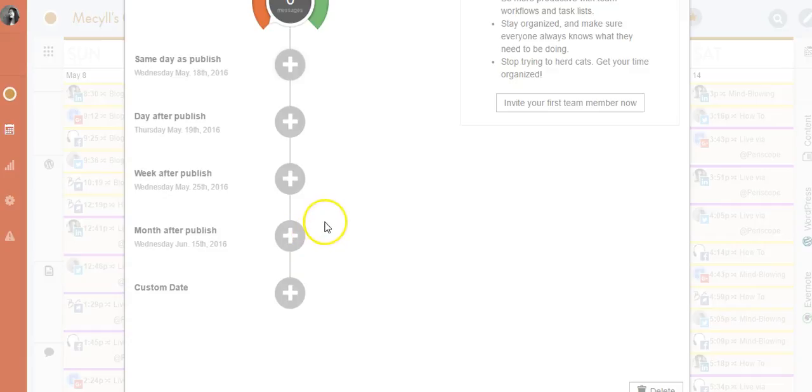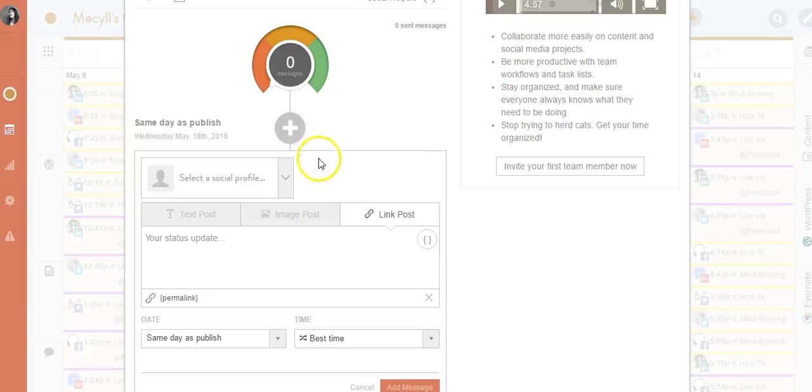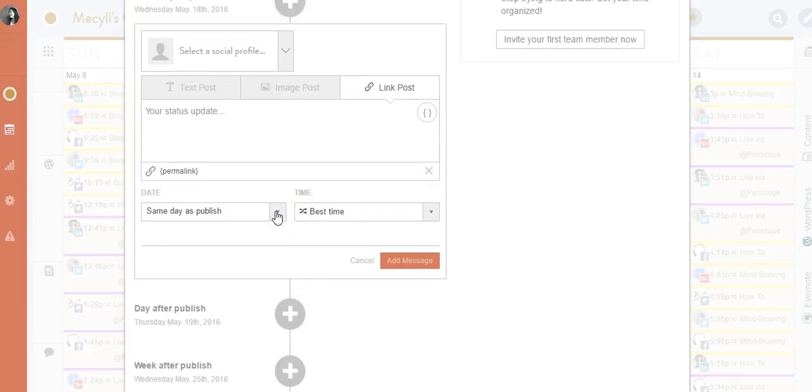Let's say you want to publish the content on May 27. You can set the rescheduling on custom dates you want after May 27. Let's say May 29, June 1, so on.